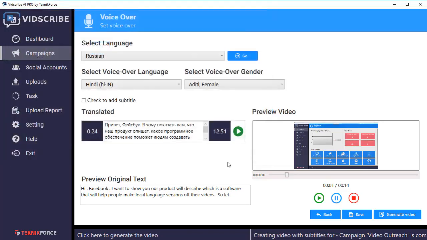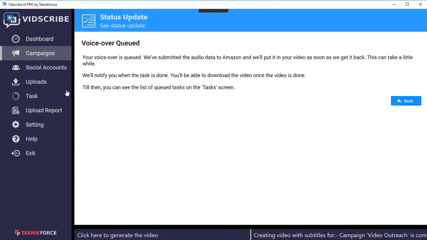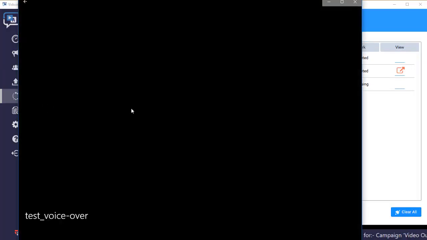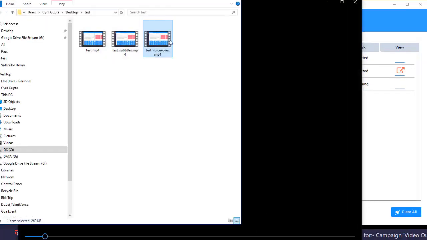Click on save, and again your voiceover is queued. If you go into tasks, you can see that it's queued, and once it's generated, once it's finished, you will get a notification. It's already done.